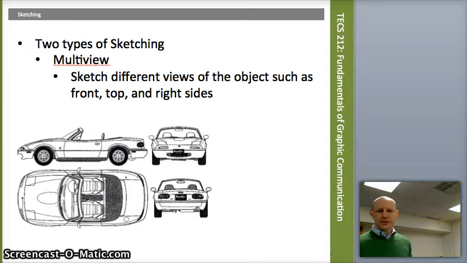There are two types of sketches that we can use. The first is a multi-view, where we sketch different views of the object, such as the front, top, and right side. So again, that's the typical working drawing model, and that's just a way for us to draw. Each view shows how many dimensions? Each view, we have a front, top, right side view. Each view shows how many dimensions?